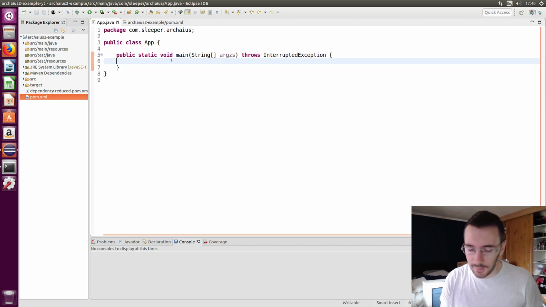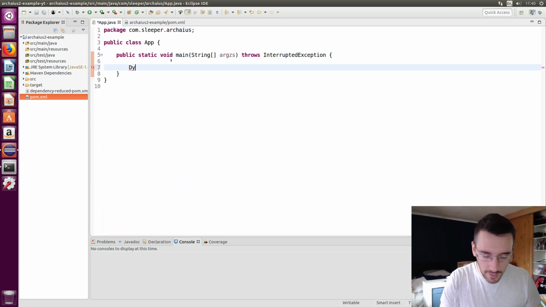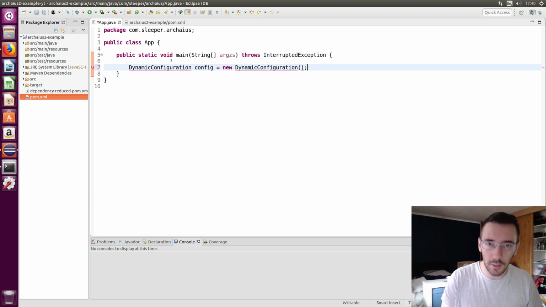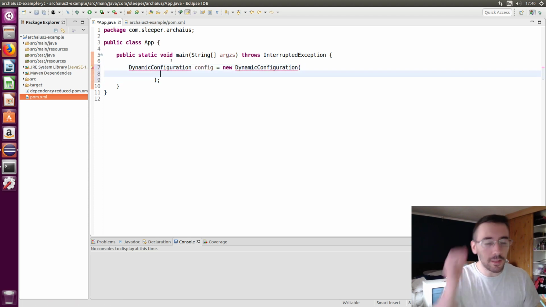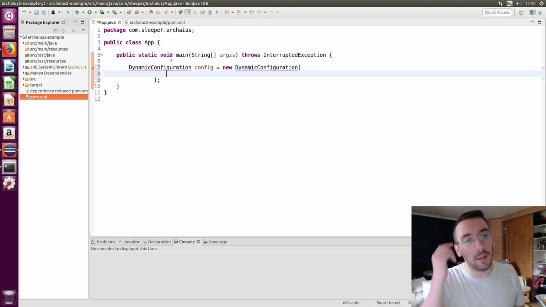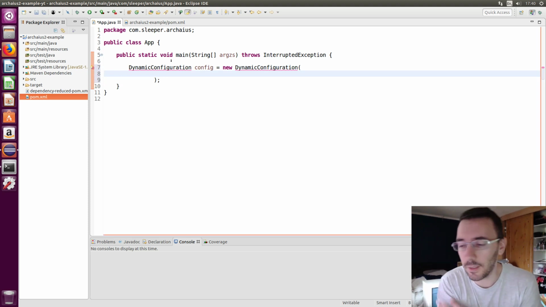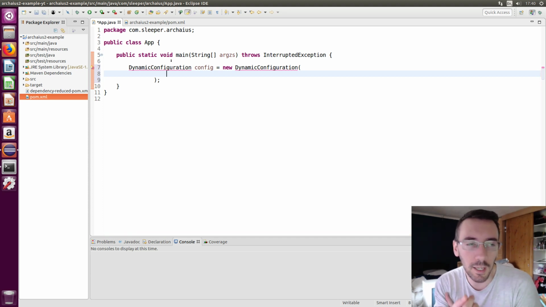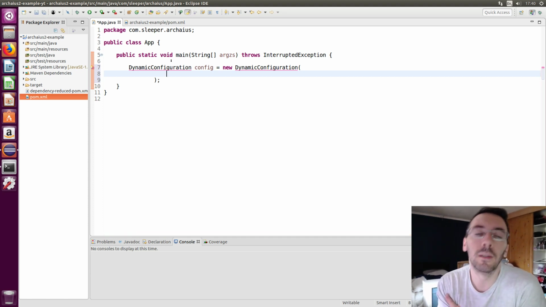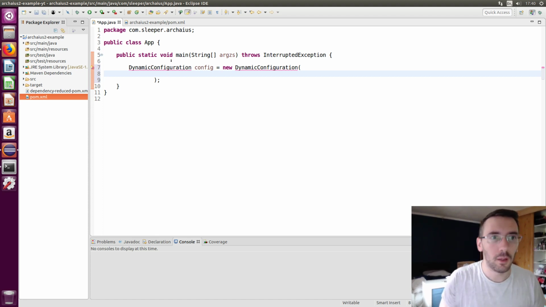Okay, so let's get started. We're going to have a dynamic configuration, because it's going to be polled. It's going to take two objects like the dynamic config in Archaius 2. It's going to take a configuration source, and it's going to take a fixed delay polling scheduler. In Archaius 2 it was fixed delay strategy or fixed polling strategy. They're slightly different. So let's do that now.